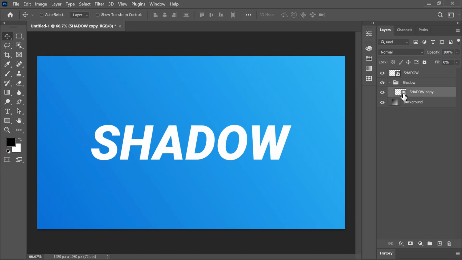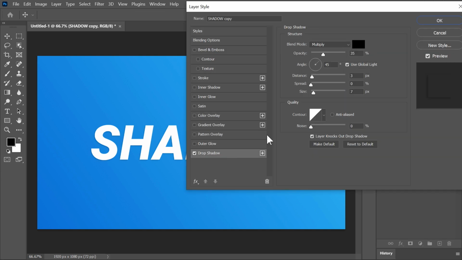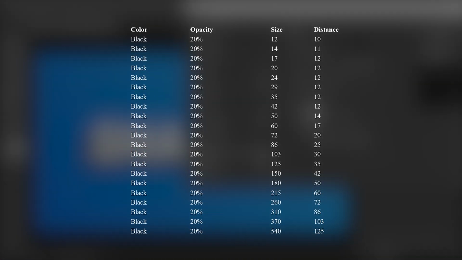Okay, so now right click on it and choose blending options. Click on drop shadow. Set the opacity to 20%, distance to 12 and size to 10. Click on the plus icon to add another one and change its distance to 14. Again, click on the plus icon and this time change its distance to 17. Keep adding more shadows and increase the distance and size accordingly. You can follow this property list.